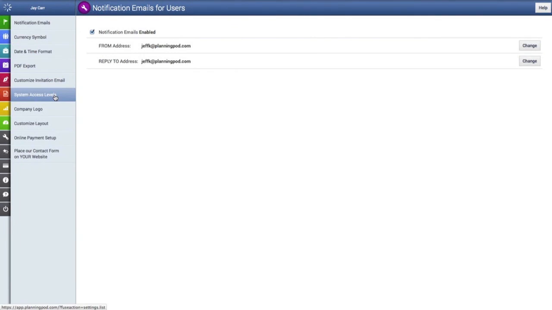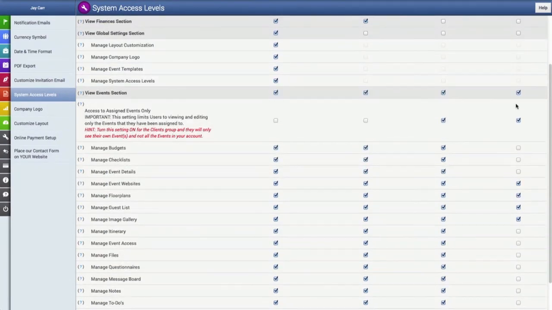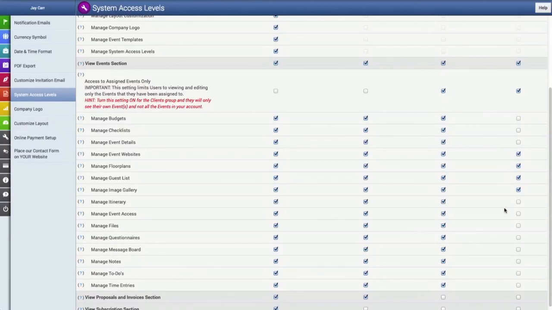And this area gives you full control over the tools and areas of your account that users can access. So, for example, for the client access level group, they can only view the calendar as well as the events section. They can only see events that they've been assigned to, and they can only see the specific tools that we've given them the ability to access.